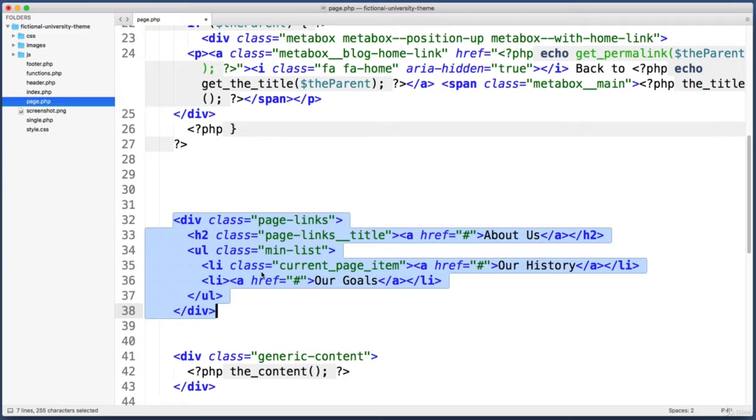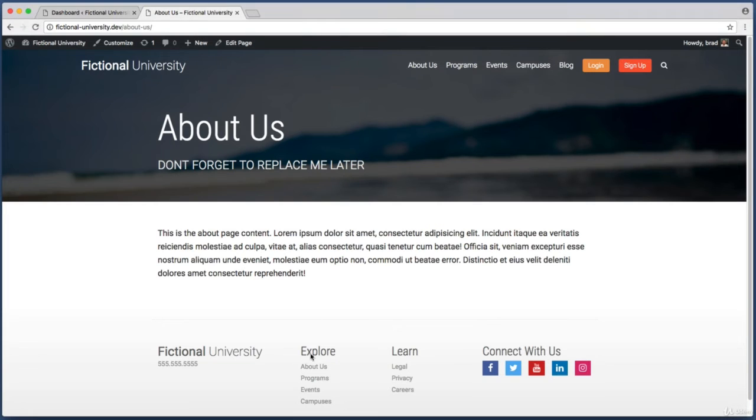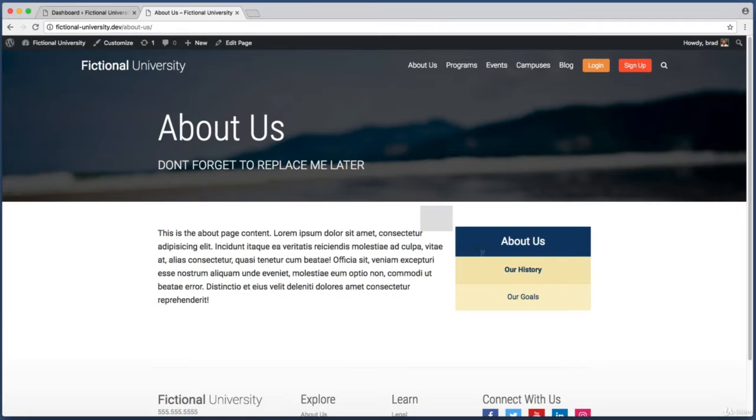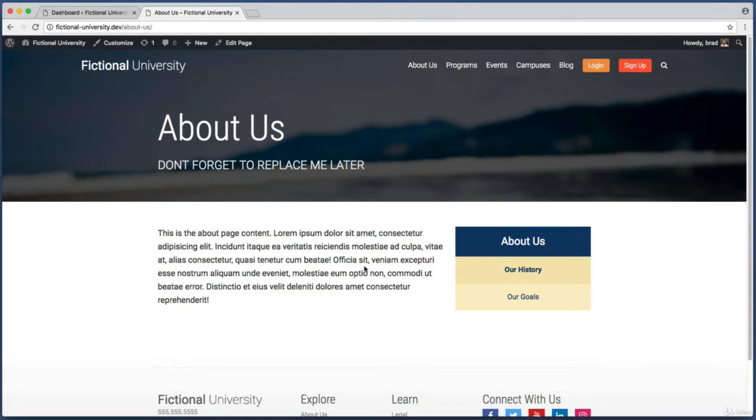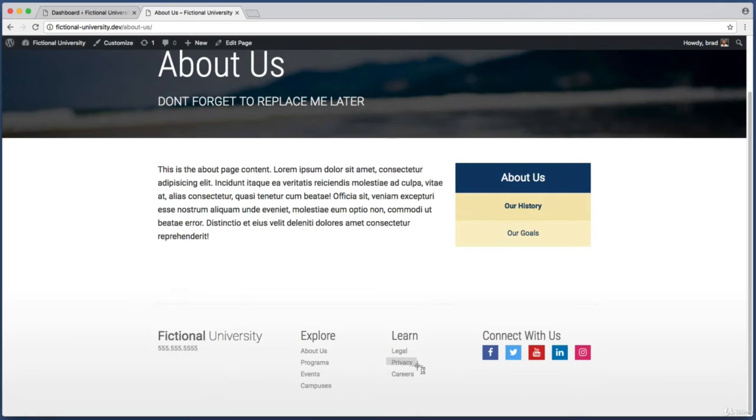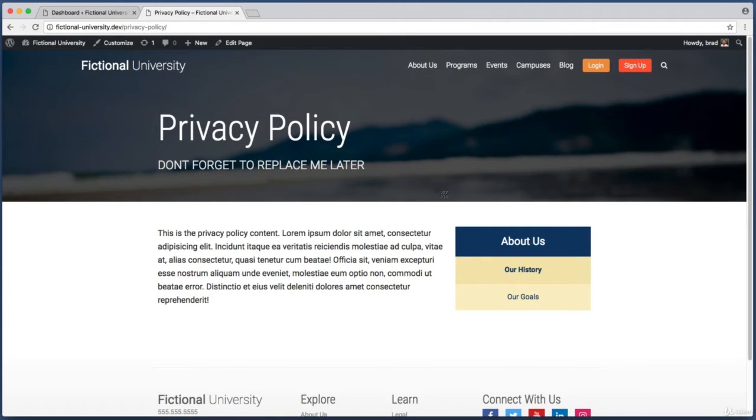Okay, so we've got this div with a class of page links. And if I save this and refresh the page, here's the menu that I'm referring to, but right now it's hard-coded, which means it's not dynamic. What I mean is the hard-coded data of About Us, Our History, and Our Goals only makes sense because that's a contrived example. But if we scroll down to the footer and click on the privacy policy page, now it becomes painfully obvious that the menu is not dynamic.